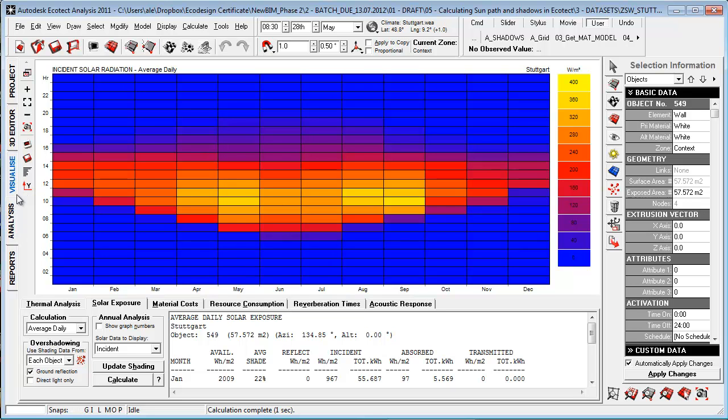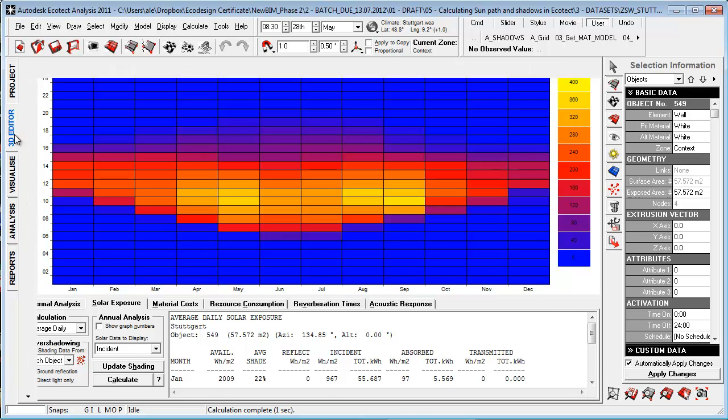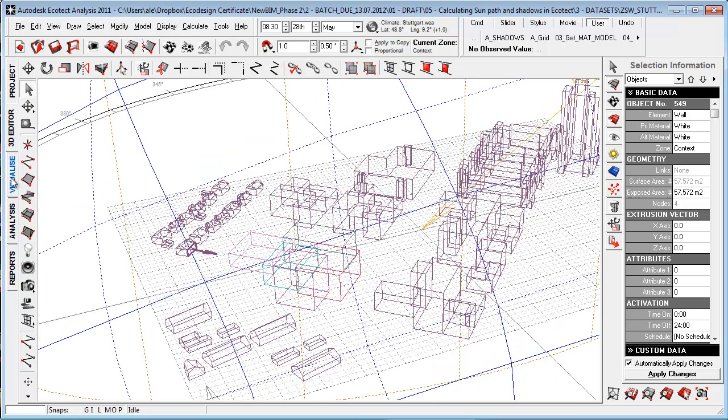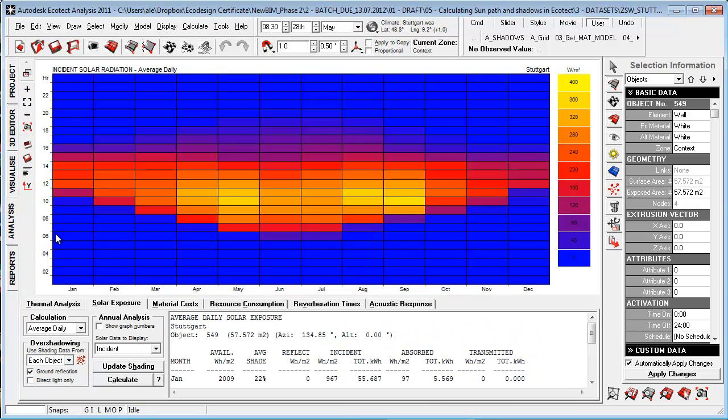So there's a lot we can do here to measure and calculate the amount of radiation and shading conditions for the individual objects as well. And we can take this out to nice reports and stuff like that.